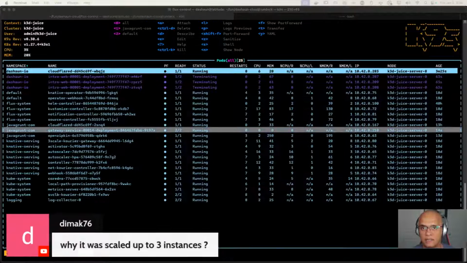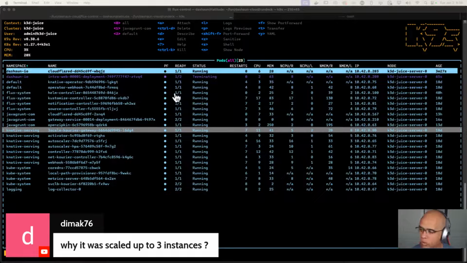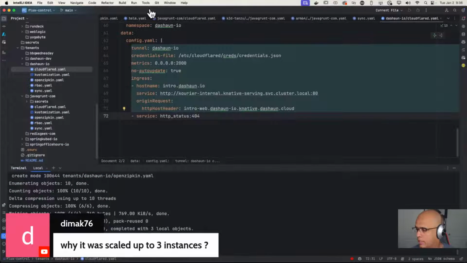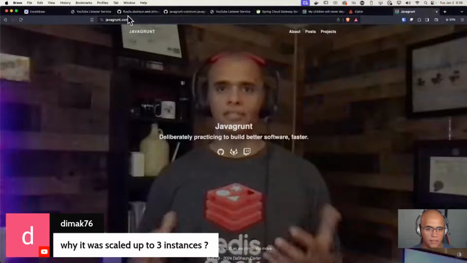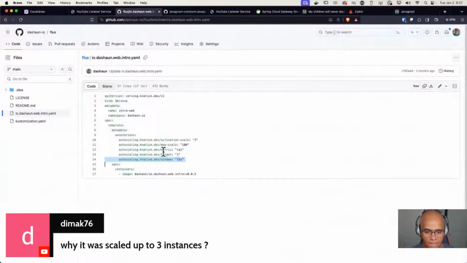DMOC then asks, why is it scaled to 3 instances? Only because I said that's what I wanted to do. So I can control that here. I said, hey, when you scale up, give me 3 instances. At max, do 100 instances. Go up to 100 instances.